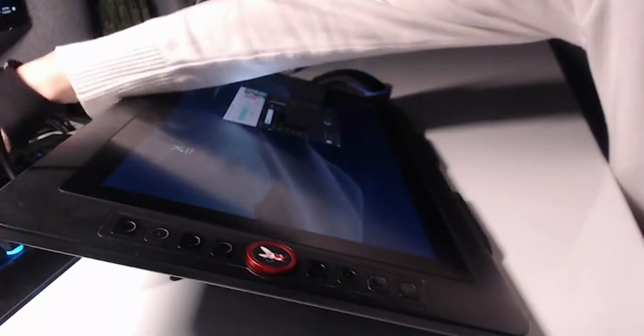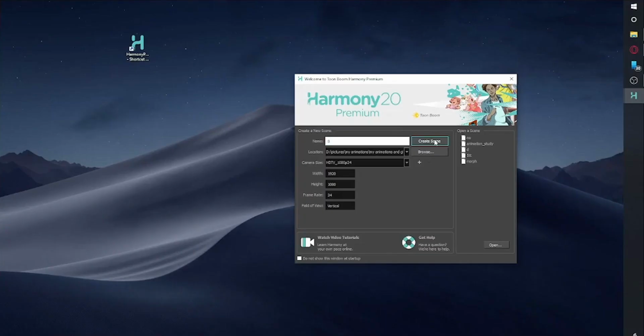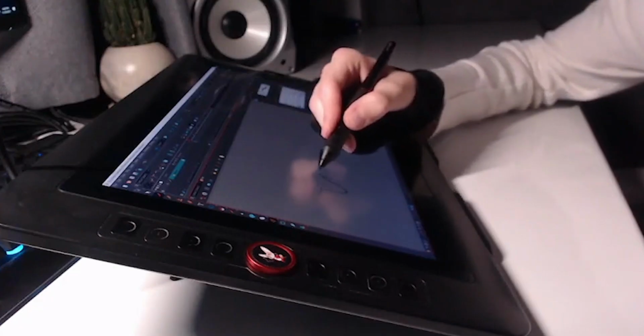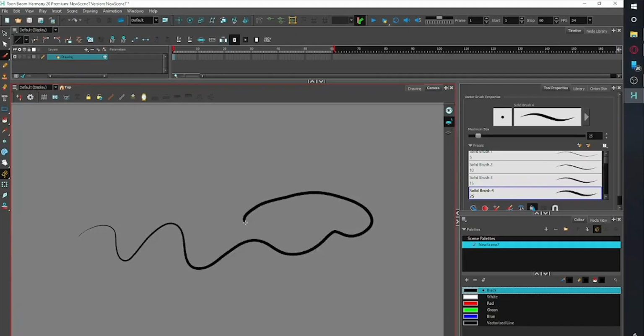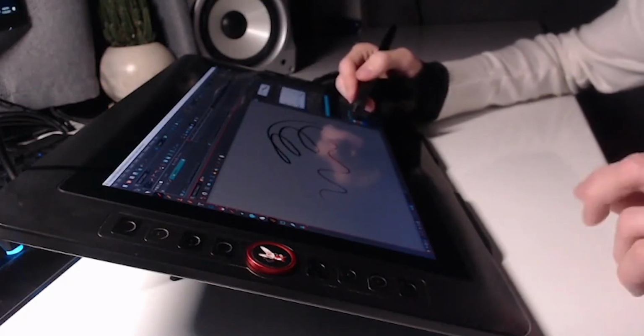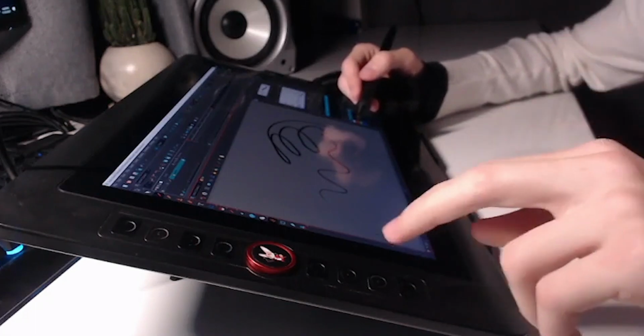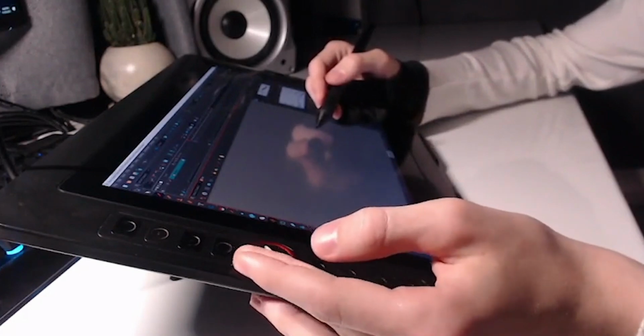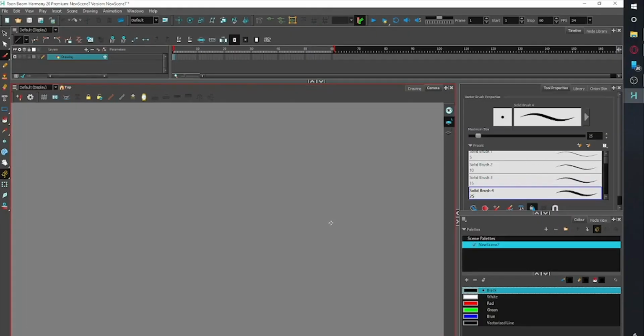So let's create a new scene now, and let's see if anything changed. So if you try to draw now, you will see that your pressure sensitivity works perfectly fine. What about express keys? Let's try this out. It works as well. What about the scroll wheel? Works perfectly fine.